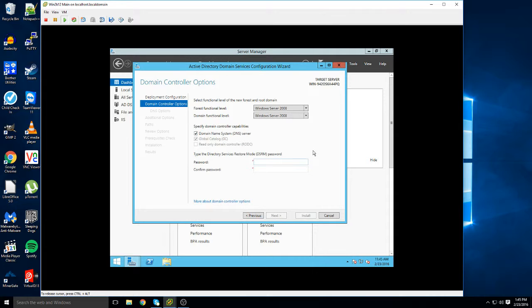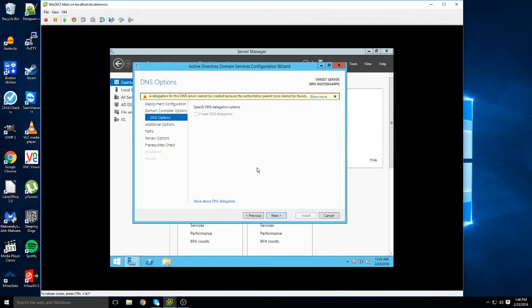And we need to set up a Directory Services Restore Mode password. This is a password that's used if something happens to your domain; you can restore it using the Active Directory restore services. Alright, make sure the passwords match. There we go. So we're just going to continue through that.